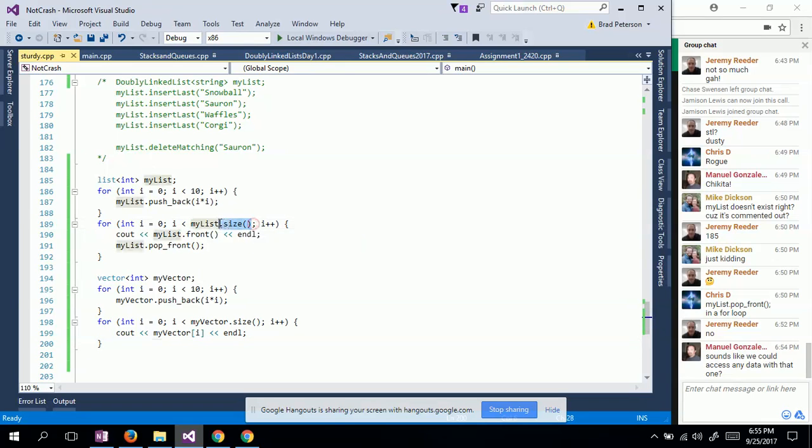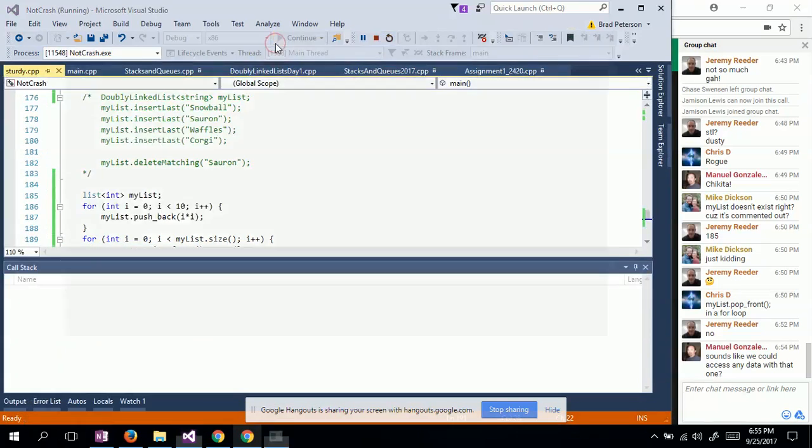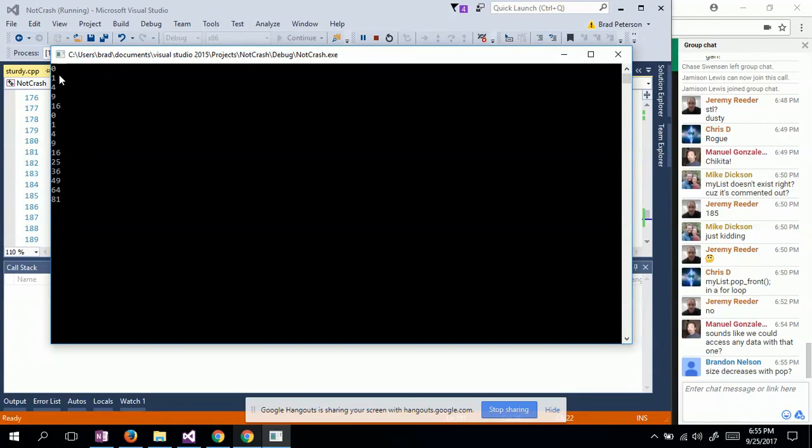This my list.size should be 10. Front. Does the front actually both get and remove it? No, because it only went to 140. We weren't skipping every other. I'm absolutely baffled here. 014916.